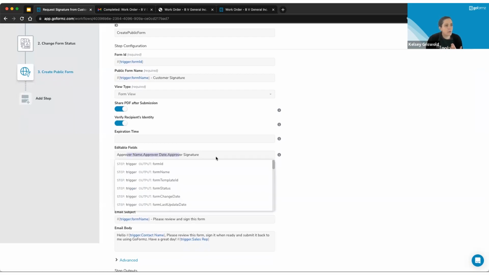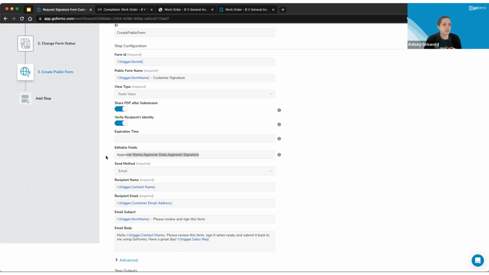I then identified which fields I would like to have be editable by that end user. Again, I can make all of these fields, if it's blank, I can make all those fields editable, but really what I needed from Baxter was for him to apply his name, his date, and his signature using that e-signature field.